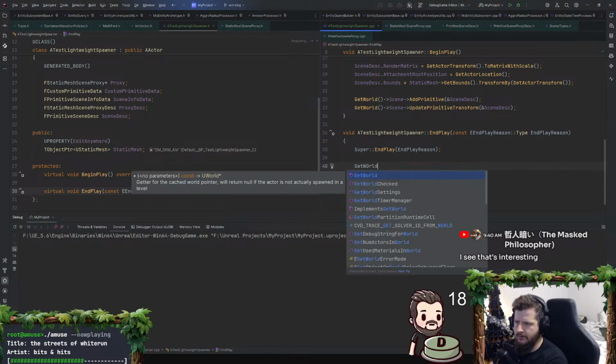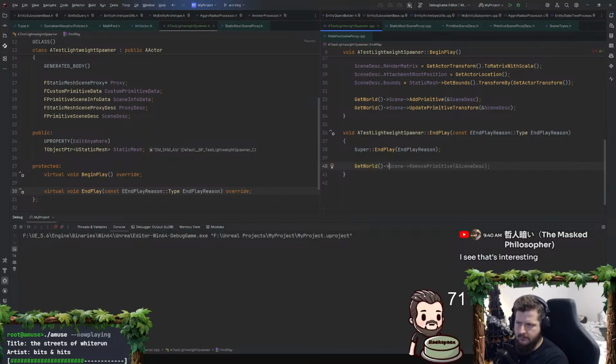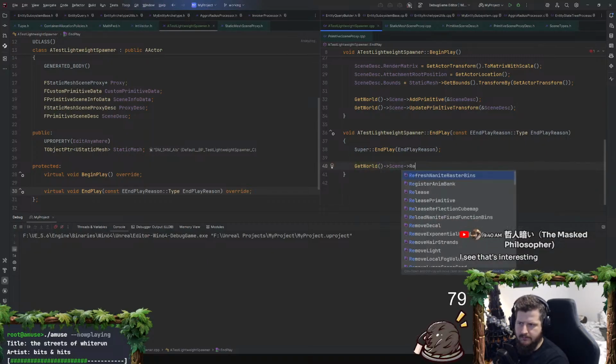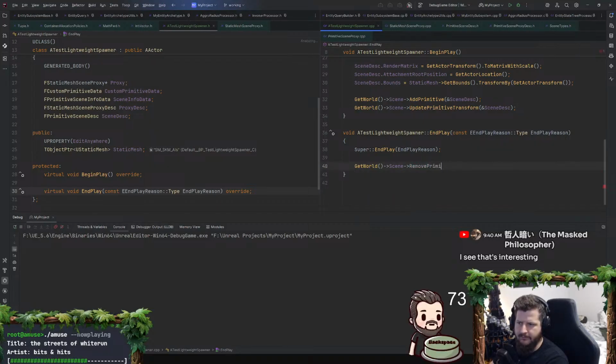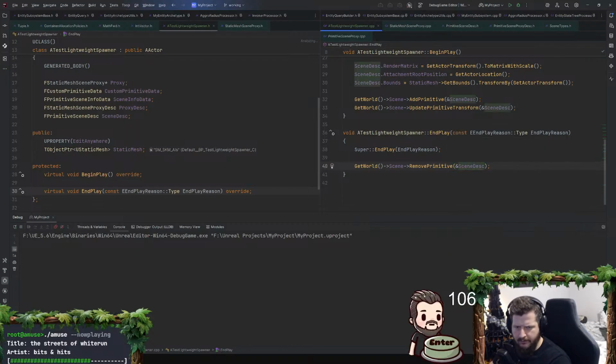Get world. Scene. Remove primitive. Scene desc pointer. In queue render command. Okay, what is he doing there? I don't know what he's doing there, so we're going to skip it.